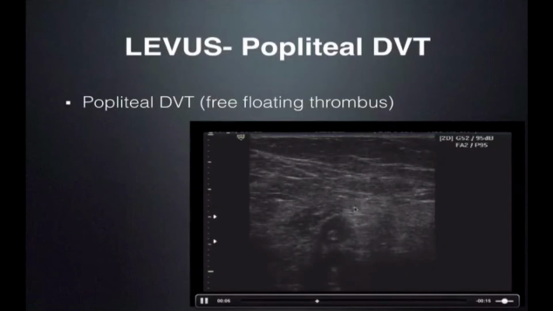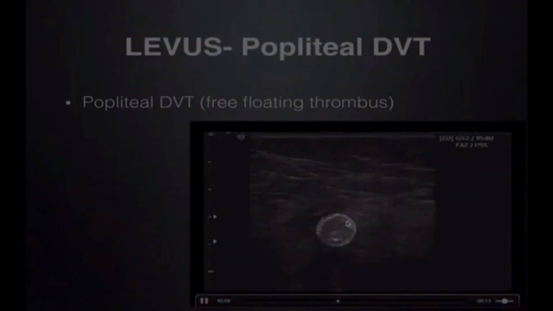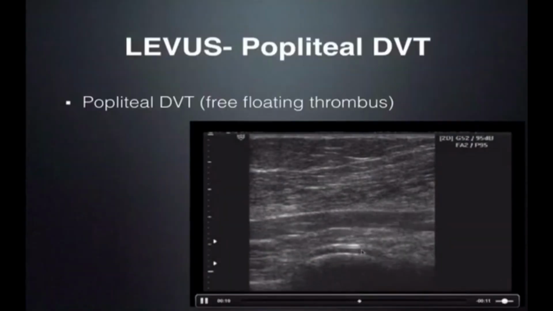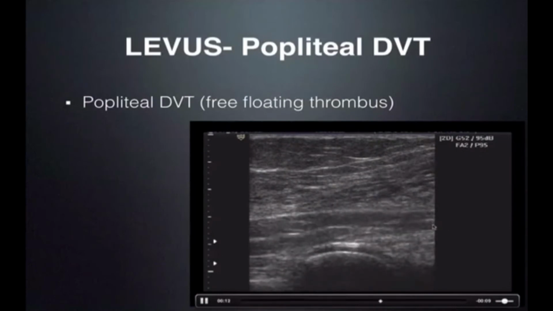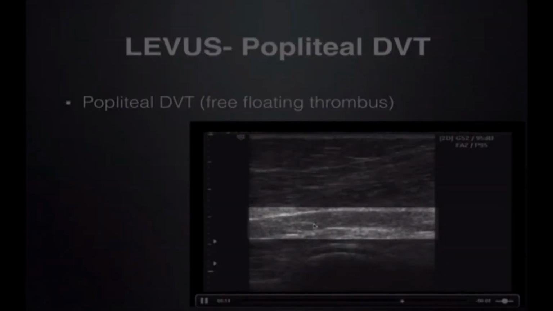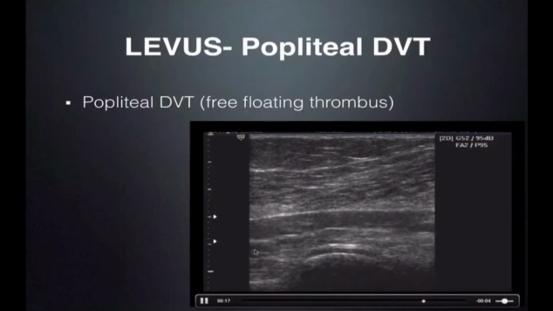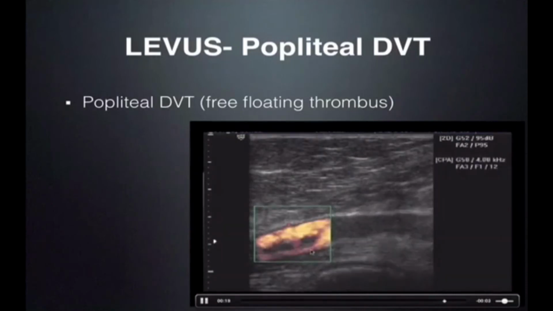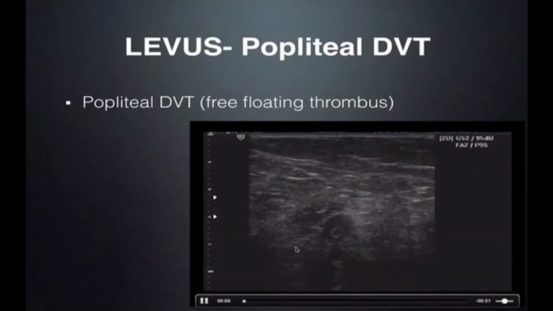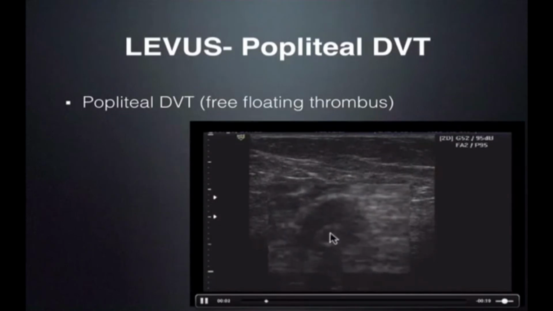Again, we're in the popliteal region now, so you can see your popliteal vein right here. We just turn long axis on it. So again, here's your popliteal vein. Now it appears to be pulsating, but that's because the artery is pulsating right underneath it. And you can see there's a thrombus burden right there.